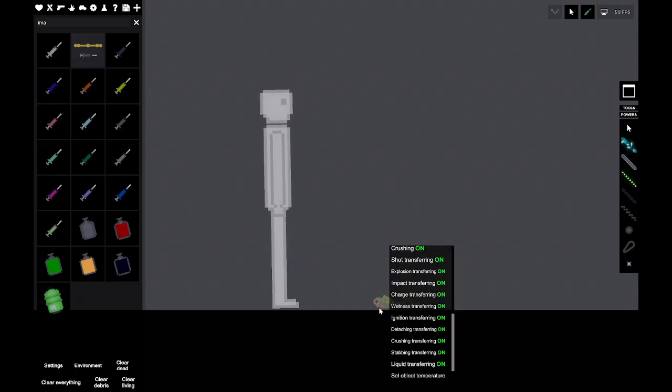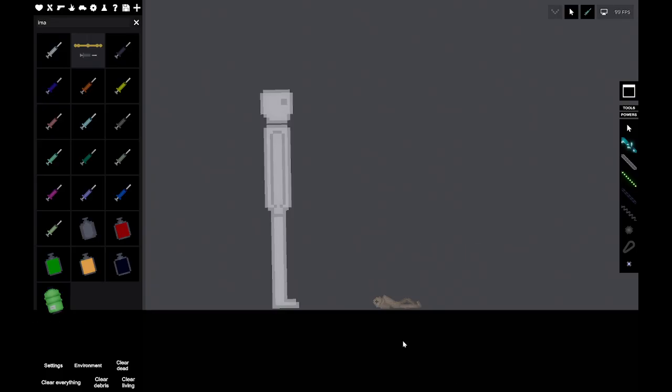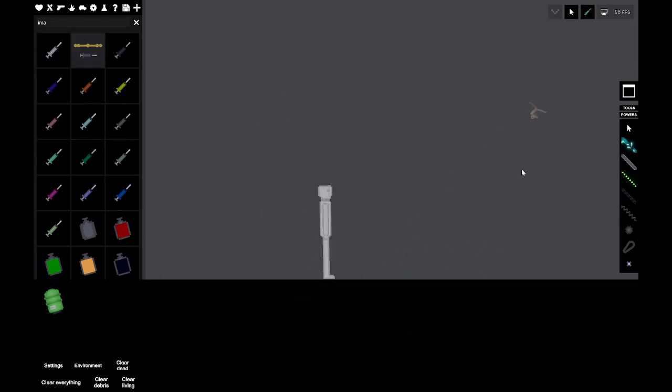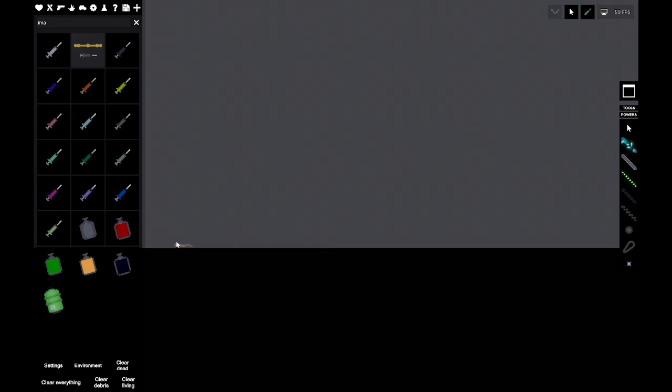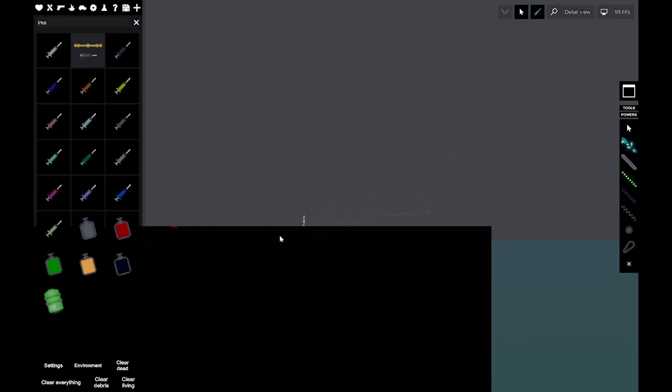Crushing transferring, whether or not this voodoo doll or the human is crushed, will determine whether or not the other object gets crushed. Stabbing, liquid, what I just showed, and liquid. Liquid can also refer to the water, as if I put this voodoo doll over in this water. We'll move him a little over here. He can get hurt. It doesn't matter. Too bad how much he gets hurt, because he's still alive, I think.